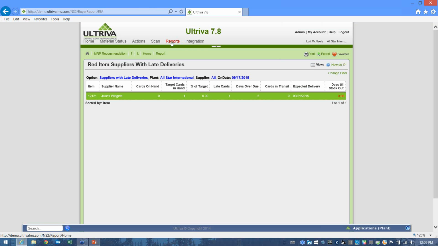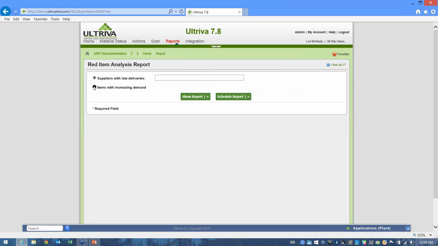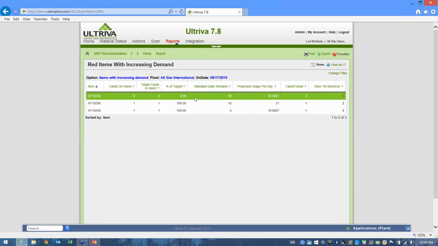The same way, if you can go back, Lori. If the part has gone into red based on the increase in demand, that will show you the parts which have gone into red because your consumption rate has gone up.